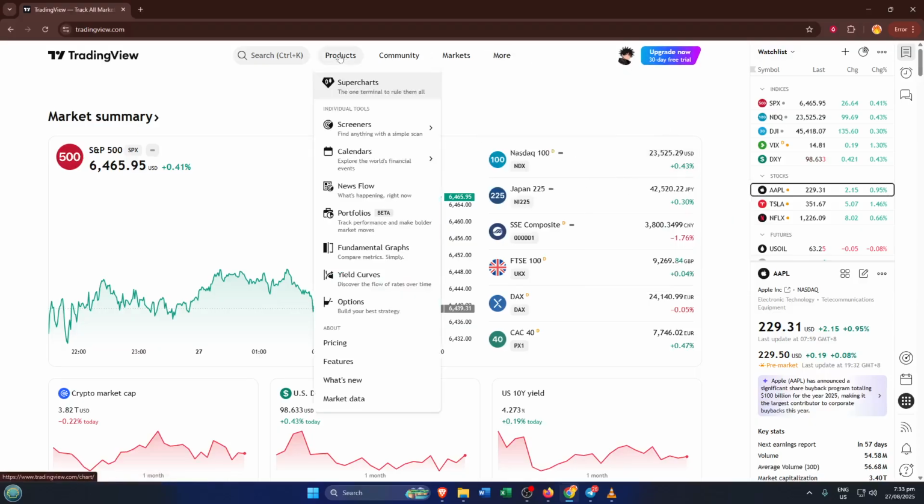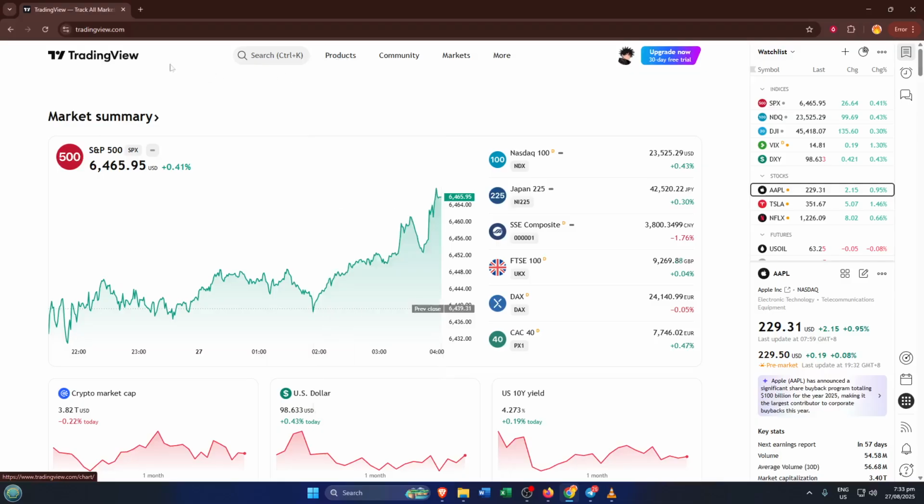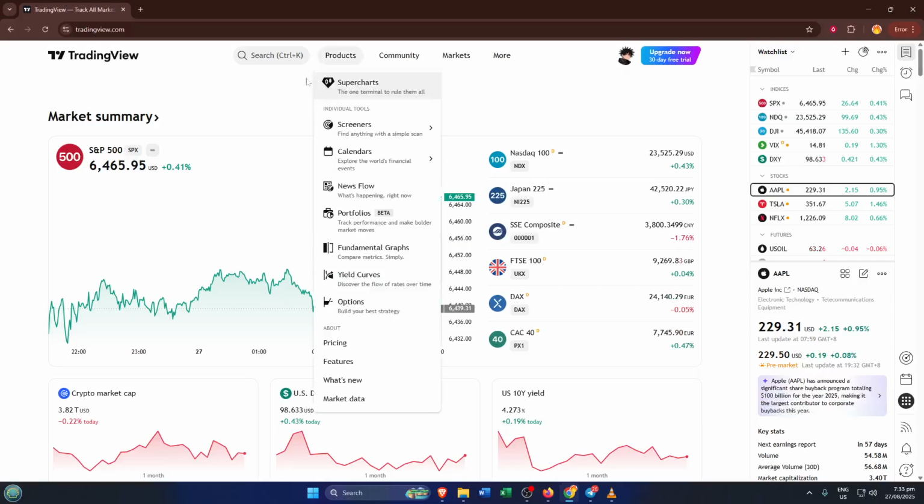First things first, you'll want to head over to TradingView. Just open up your browser, type tradingview.com and log into your account. If you're already logged in, great, you're ready for the next step. If not, don't worry, signing in only takes a moment. Think of this as setting the stage, like laying out your desk before starting a big project.